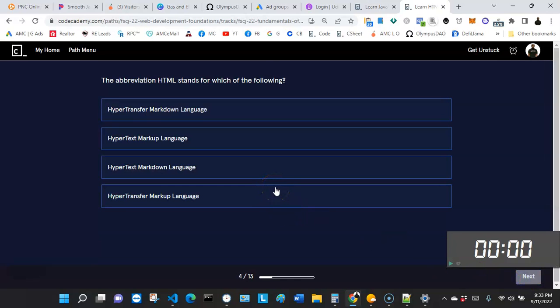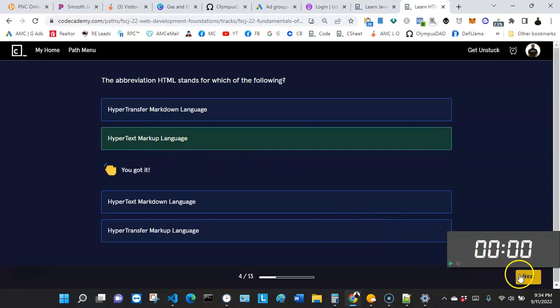It says the abbreviation HTML stands for which of the following? That one is Hypertext Markup Language. Okay, that should be Hypertext Markup Language. Alright, we got that right.